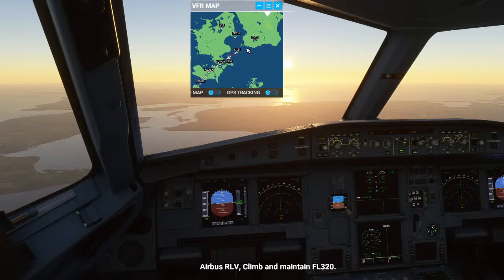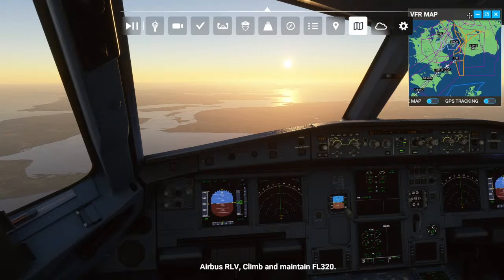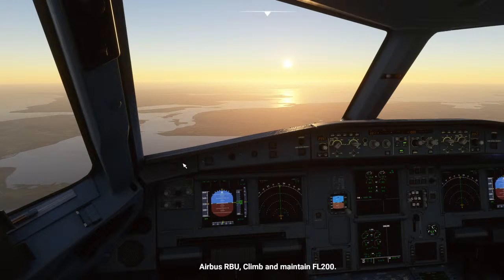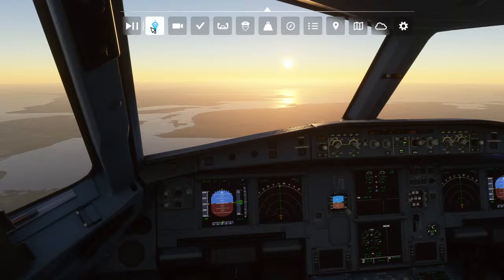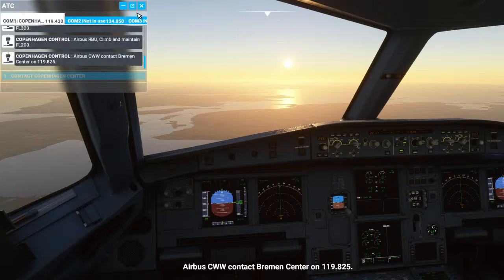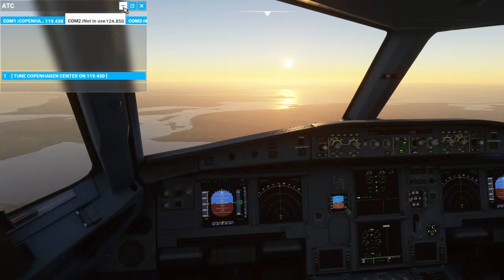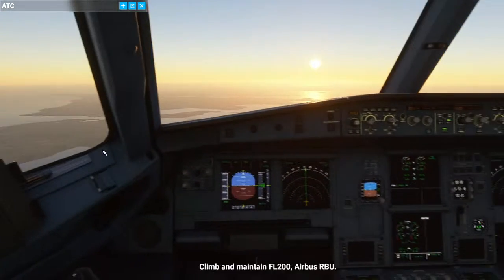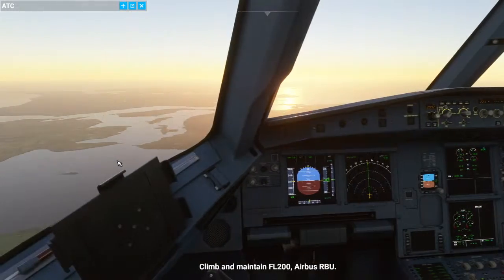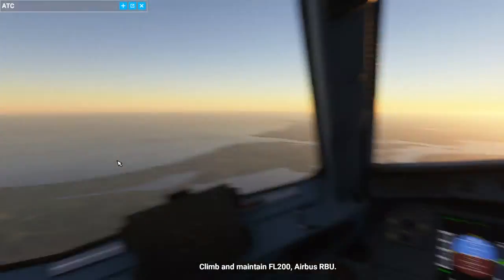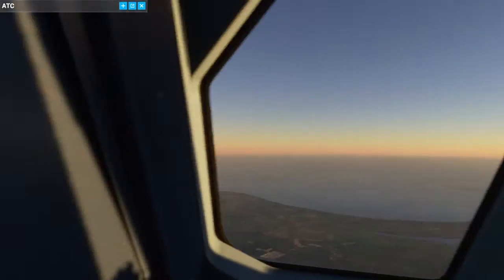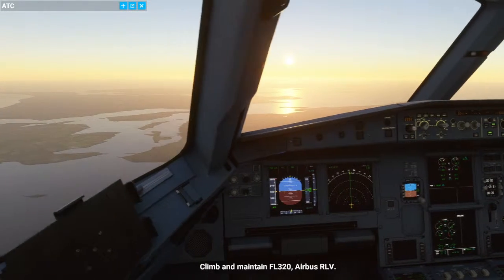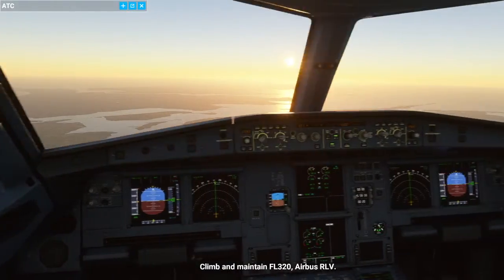Airbus Romeo Lima Victor, climb and maintain flight level 320. Airbus Romeo Bravo Uniform, climb and maintain flight level 200. Airbus Charlie Whiskey. Climb and maintain flight level 200, Airbus Romeo Bravo Uniform. Climb and maintain flight level 320, Airbus Romeo Lima Victor.